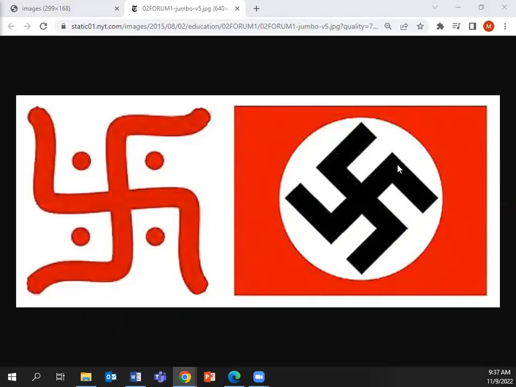So symbols have power, right? They represent things. We can look at symbols and gain a deeper understanding. We can connect them to other things. I'm going to show you one more. There was one more I wanted to show you.